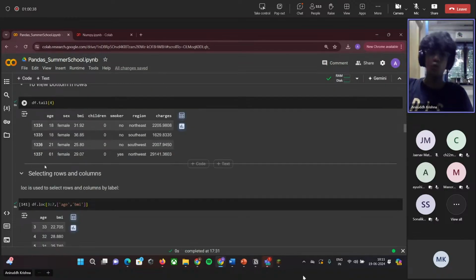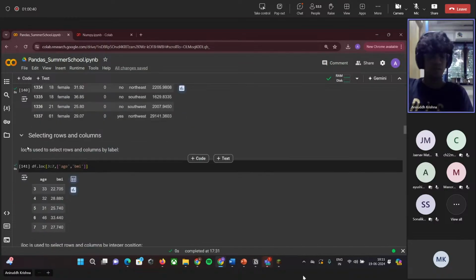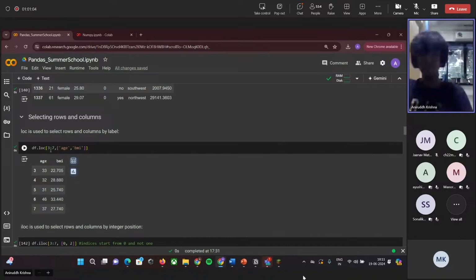Now to select rows and columns simultaneously, we use the loc function. The loc is basically location. So df.loc[3:7, ['age', 'bmi']]. Age and BMI are the columns that we want. We include that in another smaller bracket inside the bigger bracket. And 3:7 is basically the rows that we want. But here, both the start and the end values are included. Nothing is excluded.